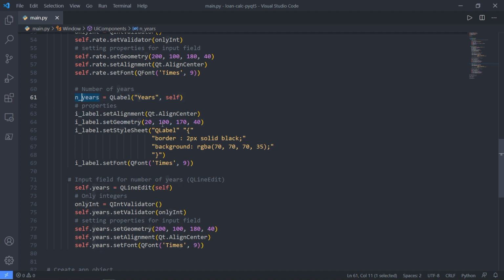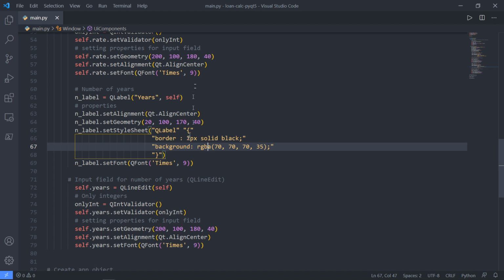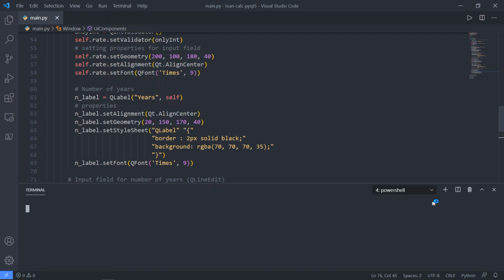I want to keep this as label, so n label, and instead of the I, I will change the N, because we copied it from the I label, or the interest rate label. And also 100, 100, so we need to go below by 50 pixels, so let's change this on the y-axis, 50 and 150 and 150. Now let's go ahead and try that.